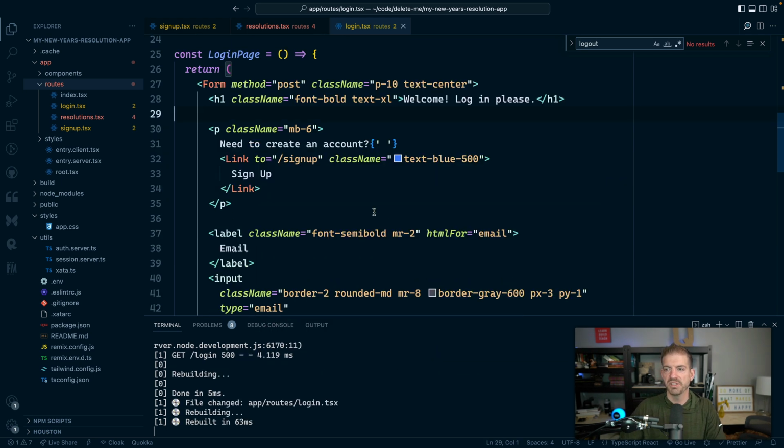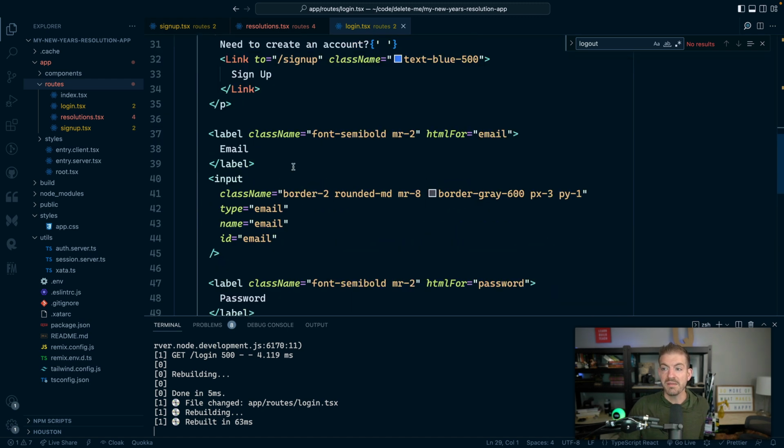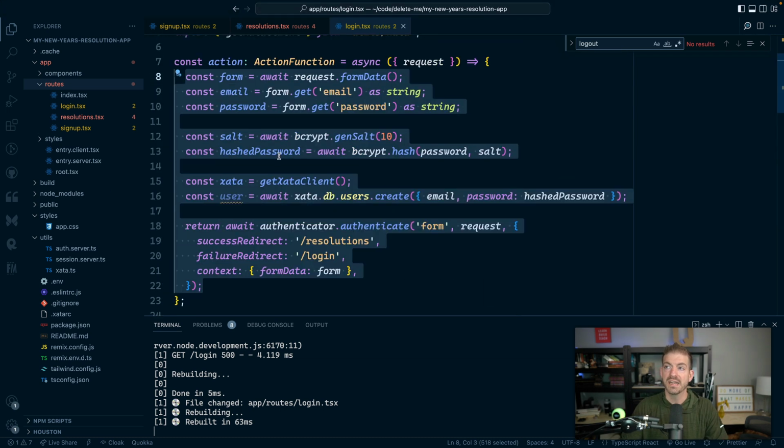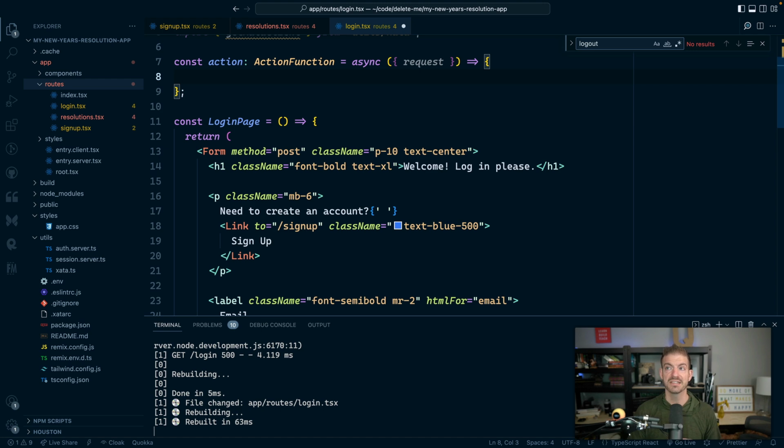All right, so there's that button. Our form should be the same. We'll have our form with email and password. So that's good. And now inside of our action, we're going to change this and actually handle the login process.